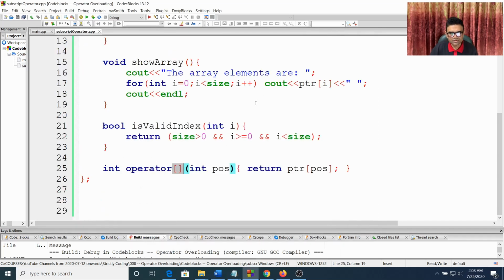So what I did, I overloaded the subscript operator, so the method name is operator subscript, and the parameter is an integer. Now we are returning the element at that position from the pointer ptr, which can be treated as an array after allocation of memory. So now you can use this with your object and give an illusion that your object is an array. So that is the beauty.